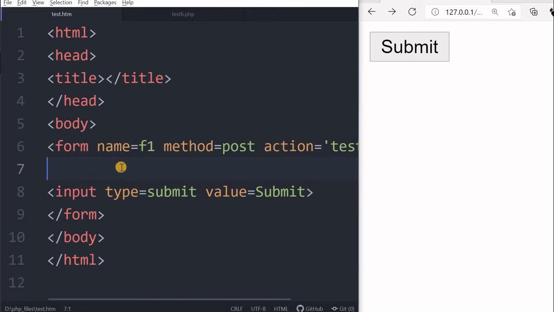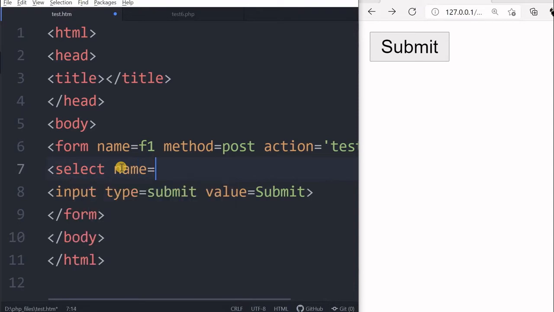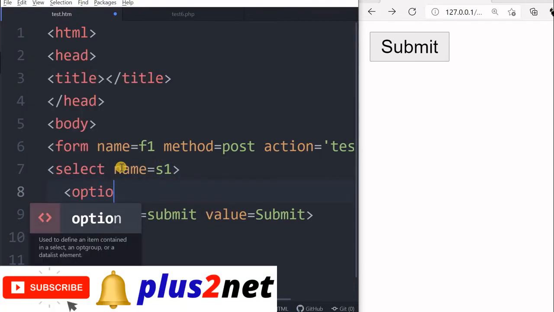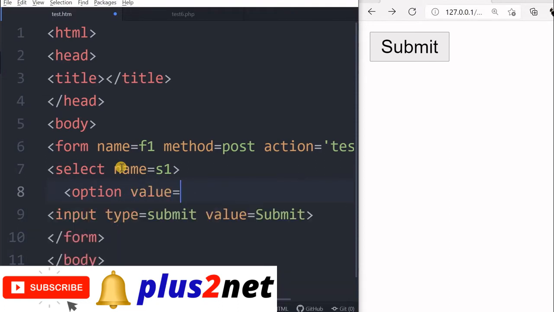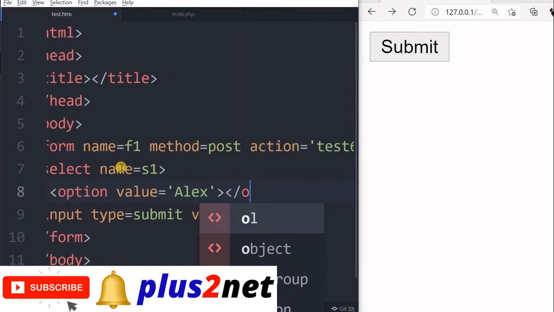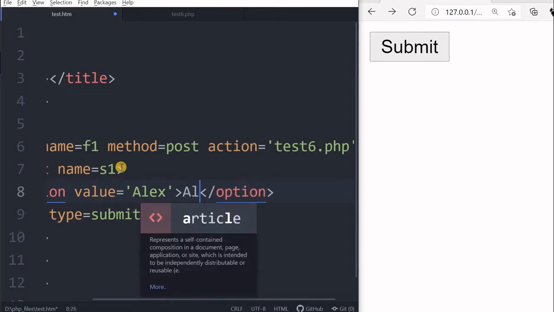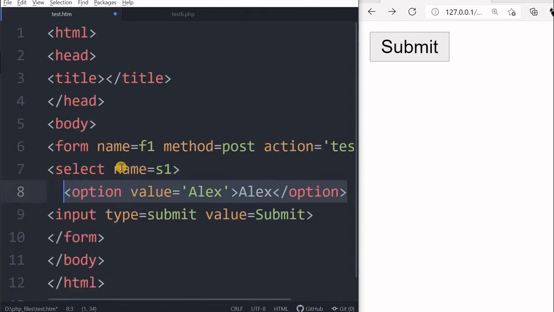We are inside our form now. Let's create one drop down list box. Name we are given as S1. We'll add the option value. This is the value which will be carried. Now I am setting it to Alex, and let me close the option first, and this is the part which will be visible to the user. So I have added one option.